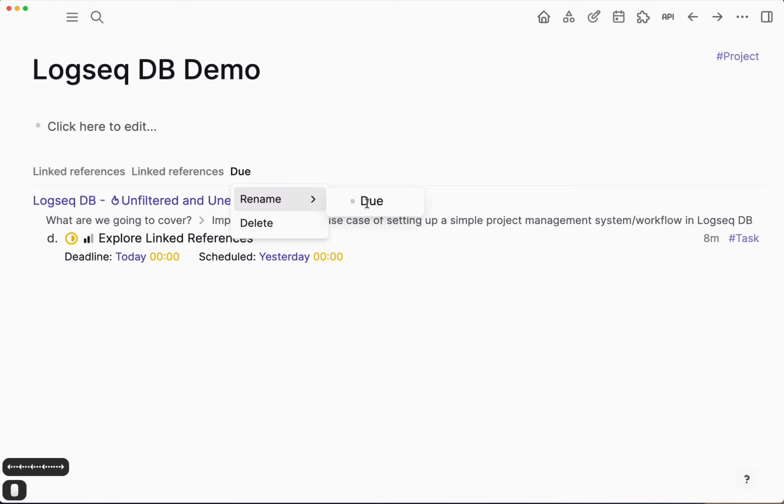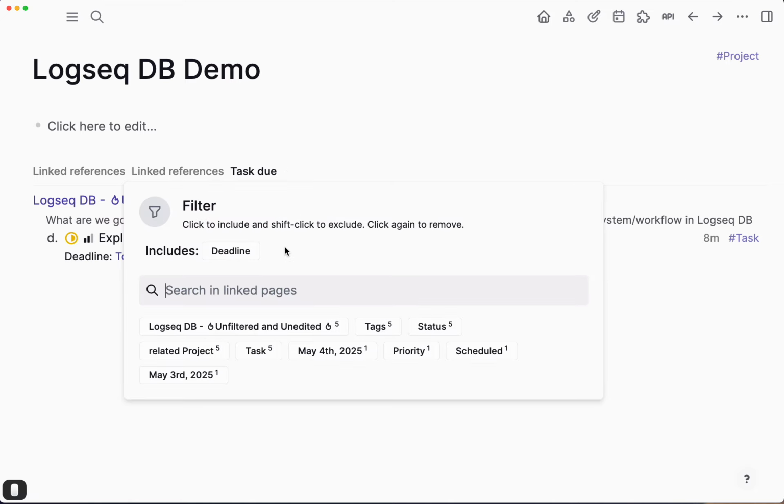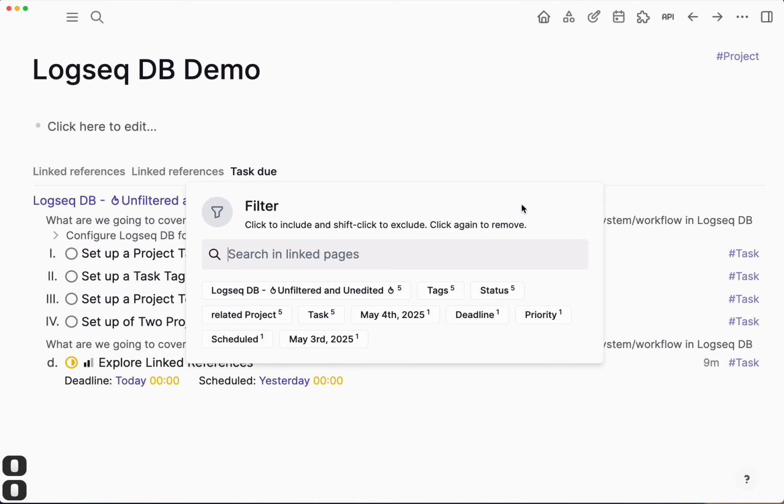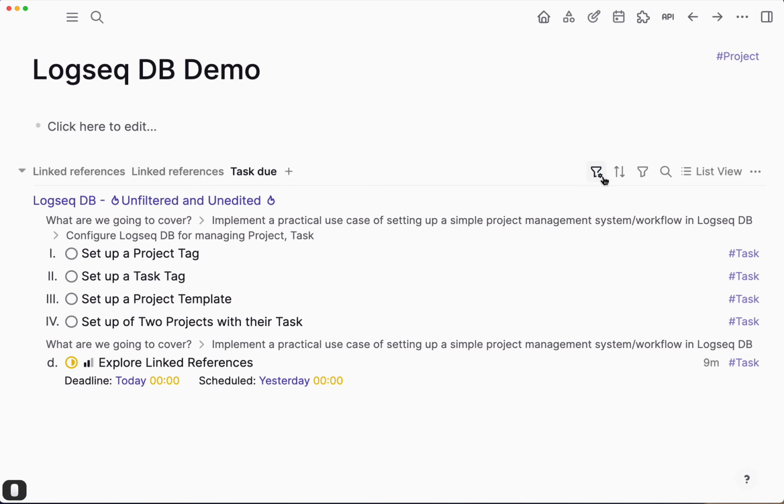Oop, it's jumping on me here. So task due. Okay, it's misbehaving a little bit, but let's see. There you go. So this view right here only has tasks that have a deadline. But if we were to go back, I think we run into a little bit of an issue here because the filter is now applying to all of them. Okay, fine. Let's go the other way around. So I'm going to uncheck that. I think the view is applying to all of them. So let's go the other way around.